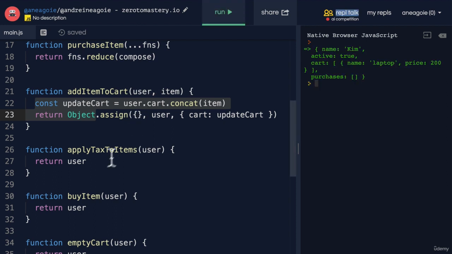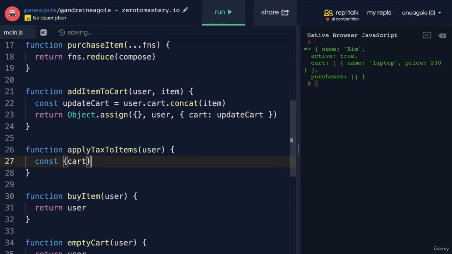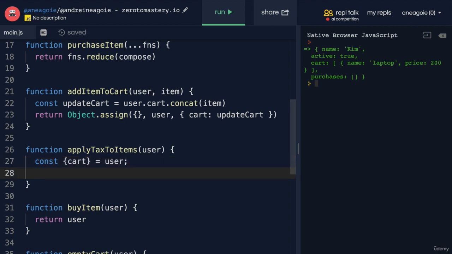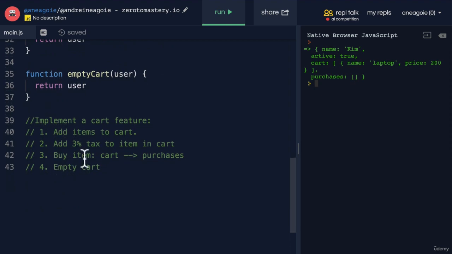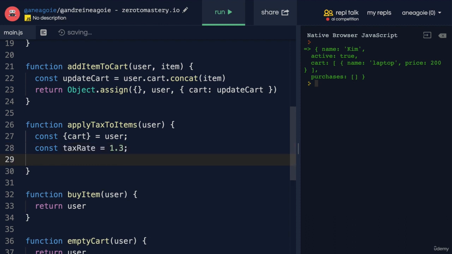Let's apply all the other functionality to these ones as well. The first is to apply tax. I'm going to say const, and let's use destructuring here so we don't have to do user.cart all the time. So let's say user. And in here, let's just say that the tax rate is 1.3. Did I say 3 or 30%? 3% tax, okay. So let's create const tax rate. And this tax rate will be 1.03. You know what, let's do 30% for now, just because we can see the difference a lot better that way. So 30% tax, that's a big tax.